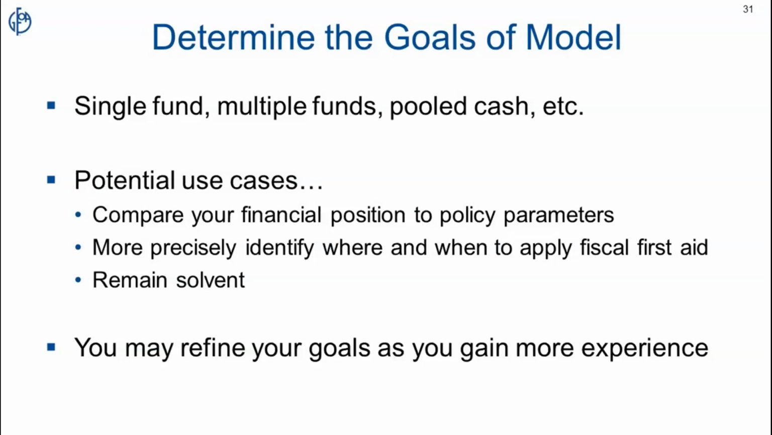Whatever it is you plan on modeling, you want to make sure that's very clear, because when you collect your data, your revenue data, your expenditure data, your starting and ending balance data, you want to make sure everything's apples to apples. And so be very clear about that up front.